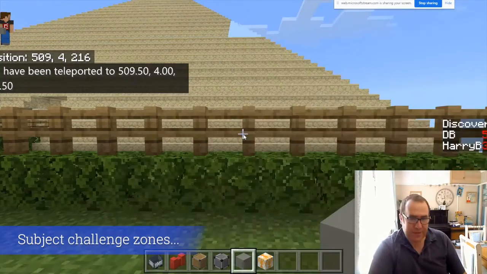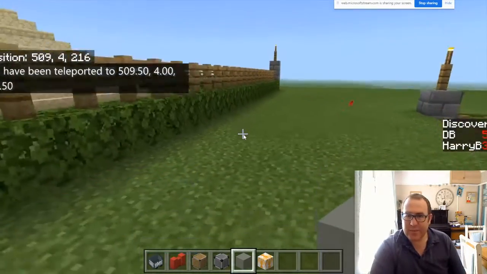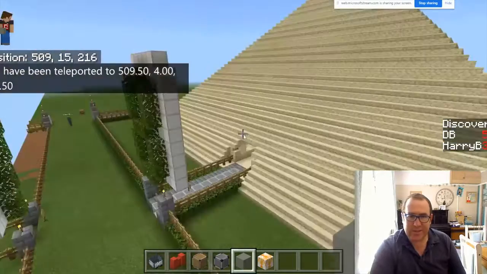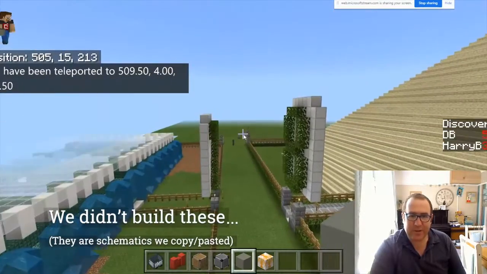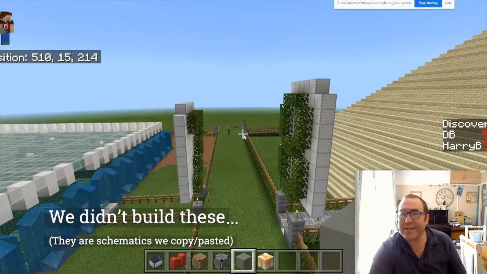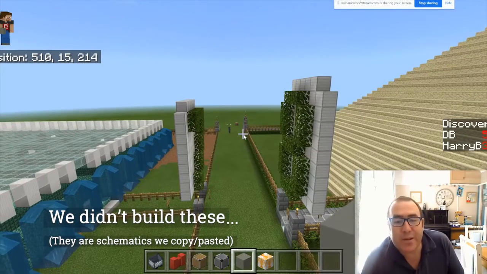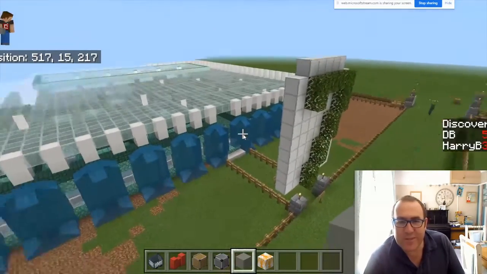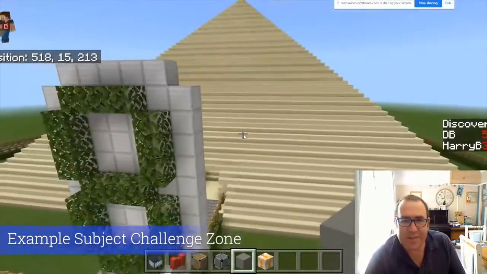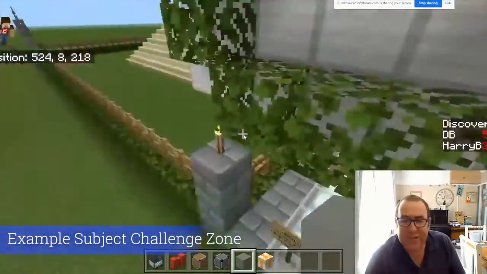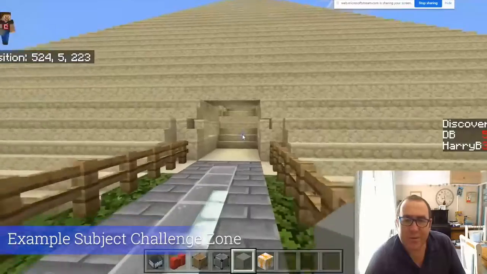Now, what's actually happened, I've been teleported outside the school, far away from the school, which is in the distance, and we've got these 2 very big builds. So we tried to create subject challenges to engage them a little bit more. So these 2 examples, we've got a 7 times table challenge and an 8 times table challenge, and they're just mazes. So let me just go in to show you how it works.